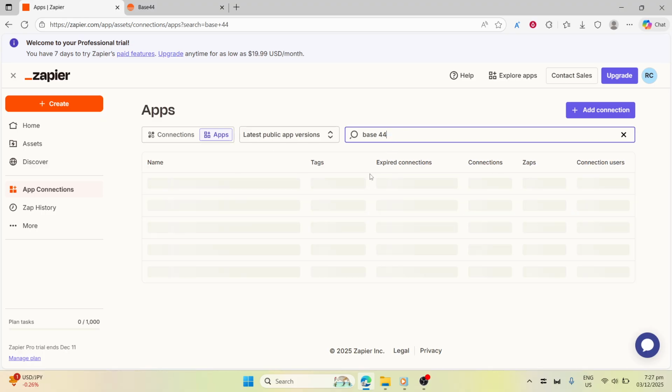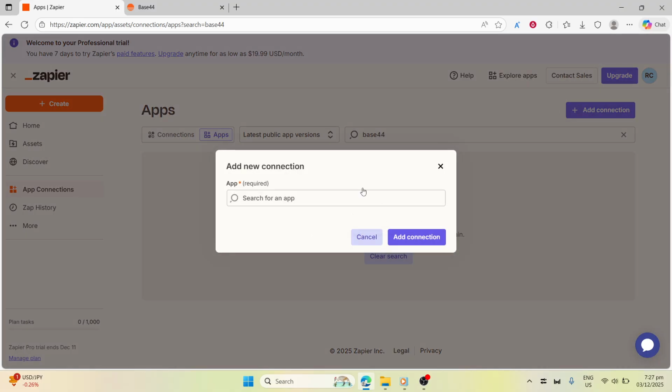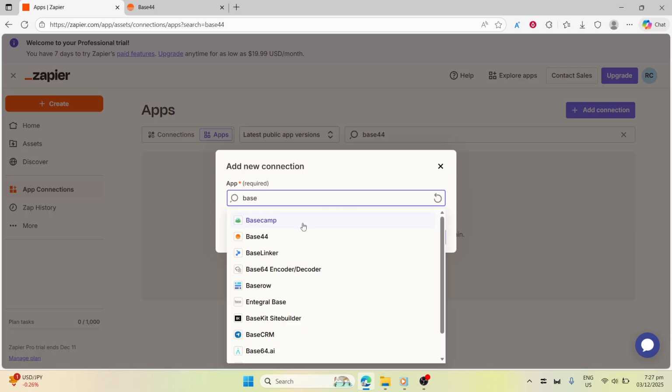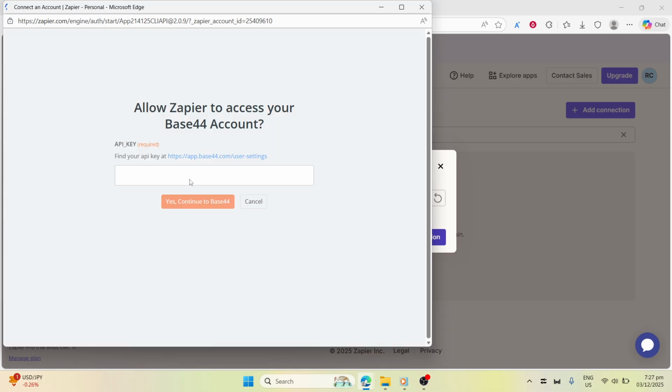Zapier will verify the key and, when successful, your new Base44 connection will appear in the App Connections list with a connected status. If verification fails, recopy the key from Base44, ensure it hasn't expired or been rotated, and try again. That's it. The connection is set up. From here, you can start building automations that pull data from or send data to Base44 using your new connection.